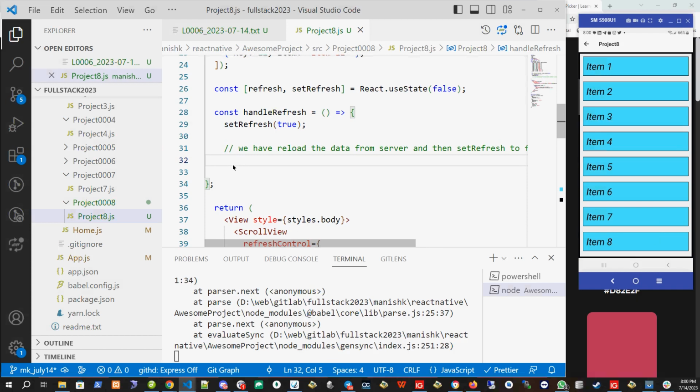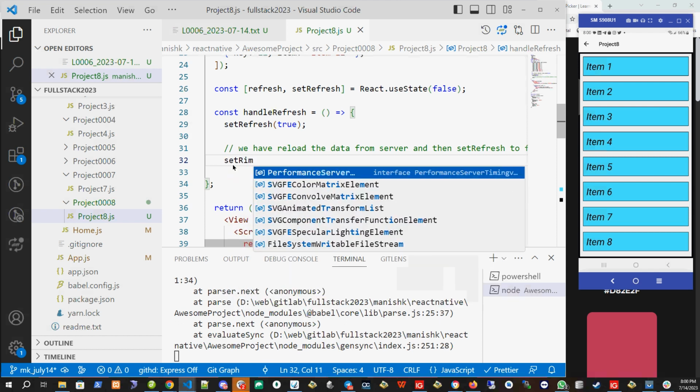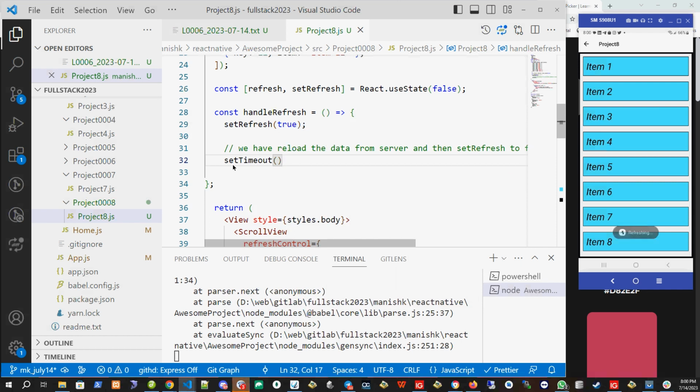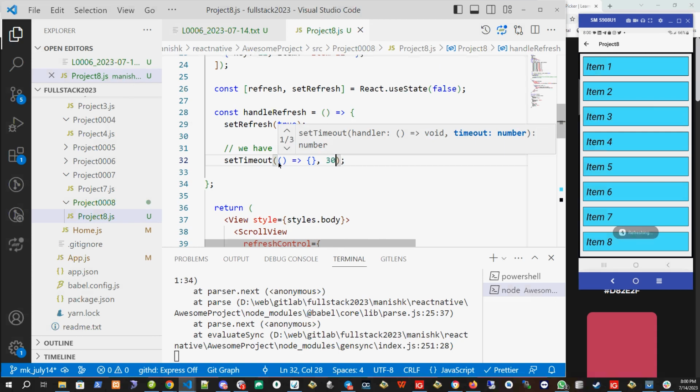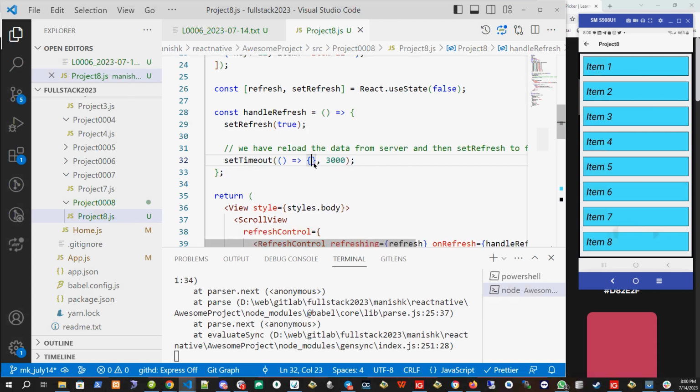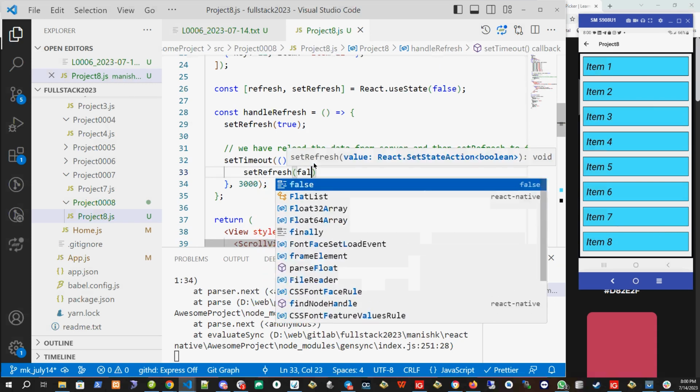Not useEffect. What can I use here? useEffect is generally used to load the real data, right? Now I want to use fake data. I want to mimic that after a few seconds new data is there. So what can I use here? Instead of Ajax, we should use setTimeout. Okay, it is right, setTimeout. So here I will use setTimeout, put an arrow function, and say after 3 seconds call this function. And in this setTimeout I will say setRefresh equal to false.